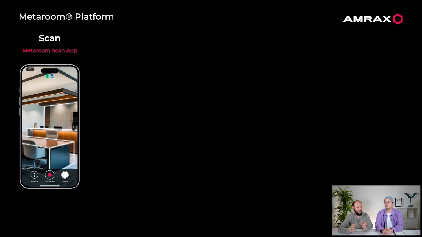First, a lot of you might already know Metaroom and how it works, but we still want to give a quick overview of our platform. Basically, it consists of 3 steps. The first one is scanning with the Metaroom Scan app, which you can get in the iOS App Store. All that you need is an iPhone or iPad Pro, and then you're ready to capture your environments or your spaces.